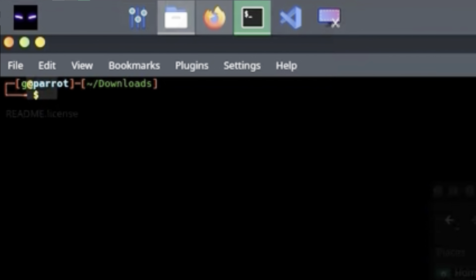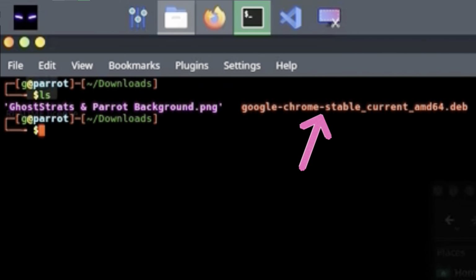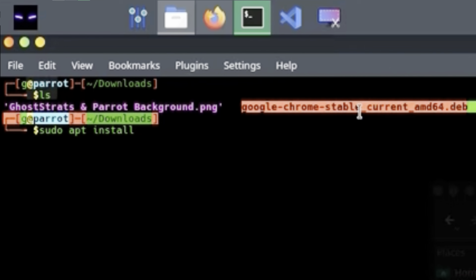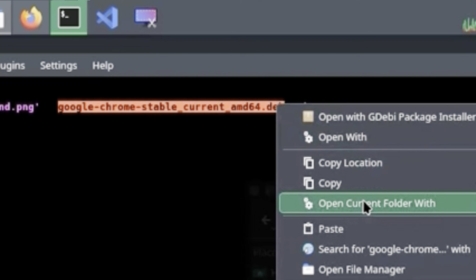Now type in the two letters LS and hit enter. You're looking for that red file right there. So now you need to type in sudo apt install, highlight that red file, copy it, and then paste it.